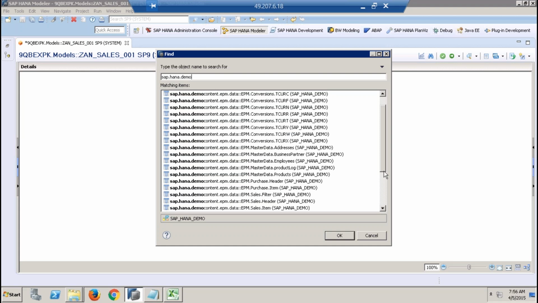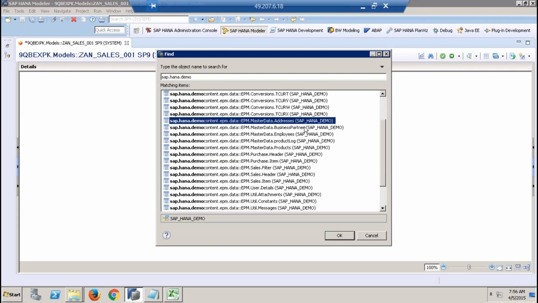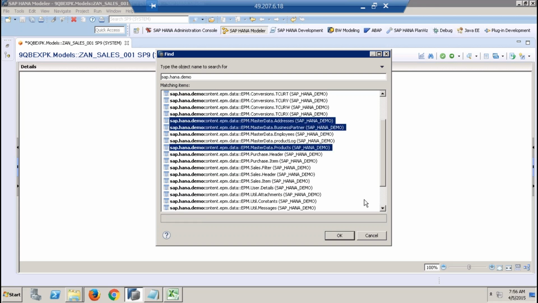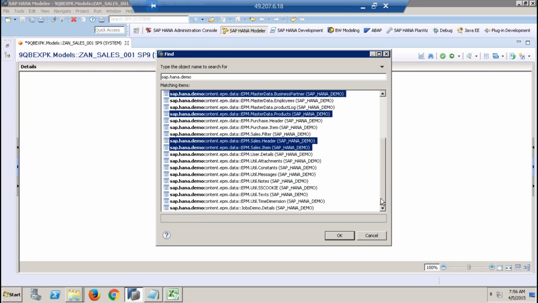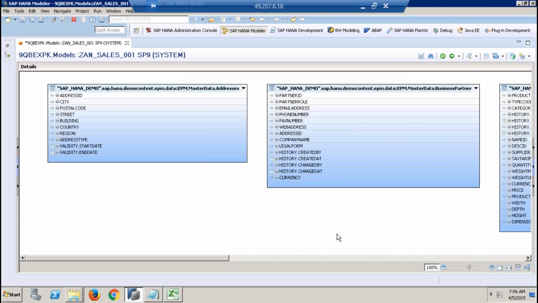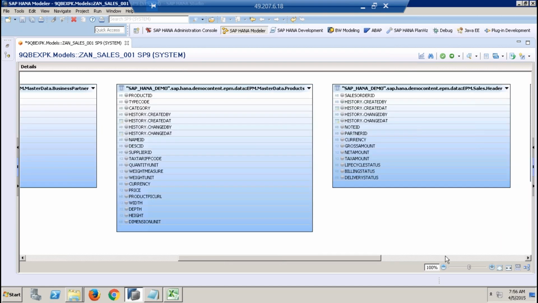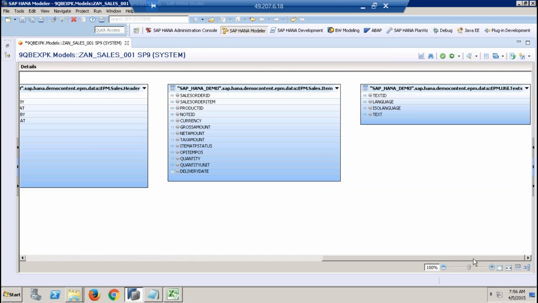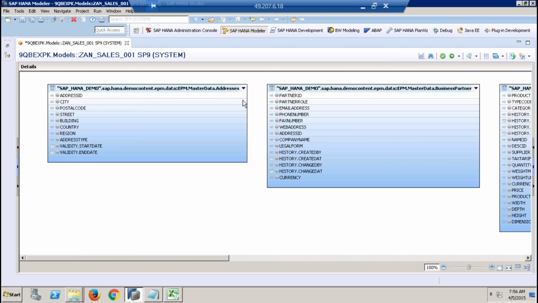So what all do you want? I want address, product, and then I want sales header, item. Then I'm going with text. These are the tables I have added. So I get to see all the table structure completely.